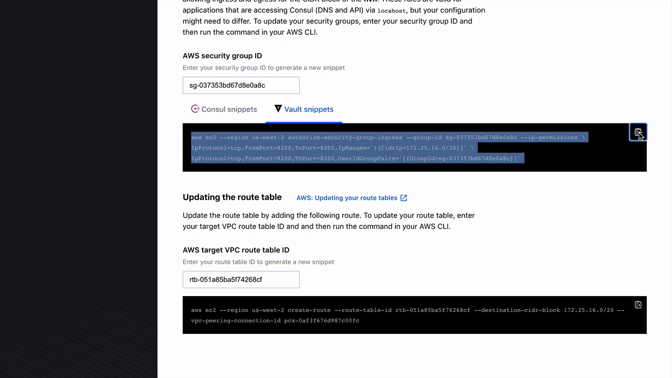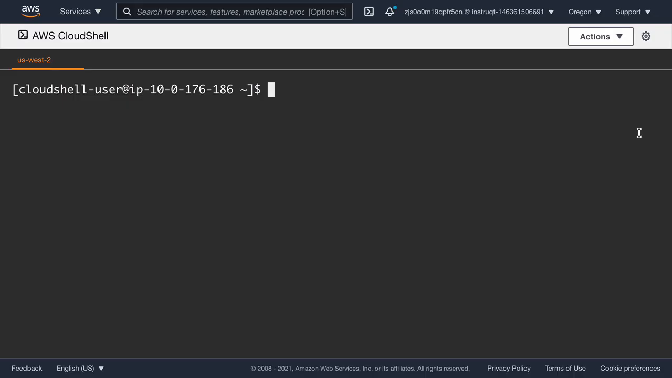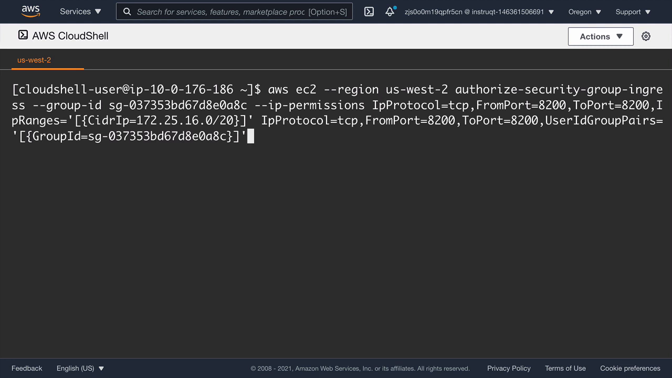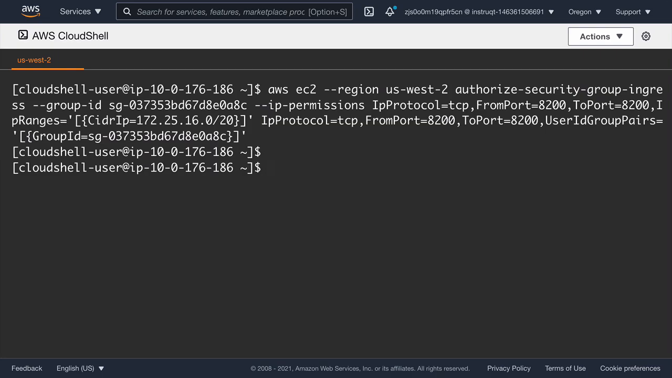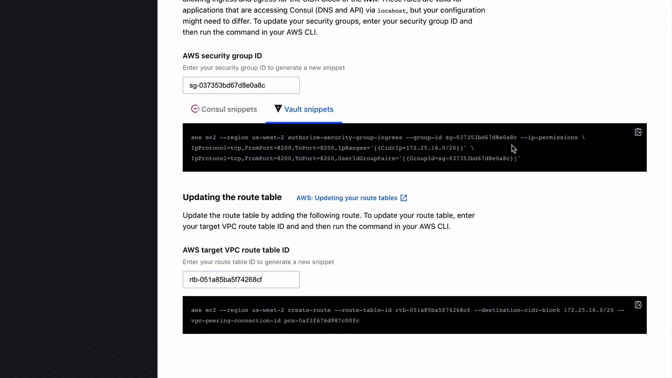And then I actually have an AWS command prompt open. I don't know if you've seen this before, but AWS added this cool command prompt option. All you need to do is click the command prompt icon and it opens a command shell right in your AWS environment. So I'm going to paste the first command to modify our security group. I'm going to run that. Great, so we just modified the AWS security groups, so now they can talk to Vault.